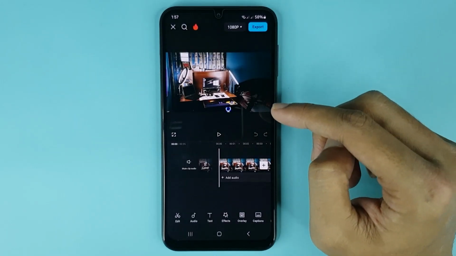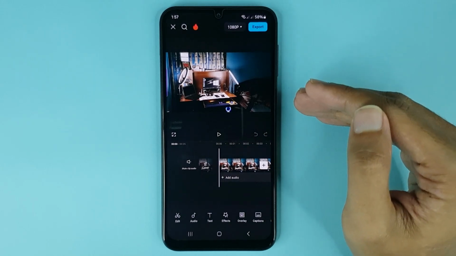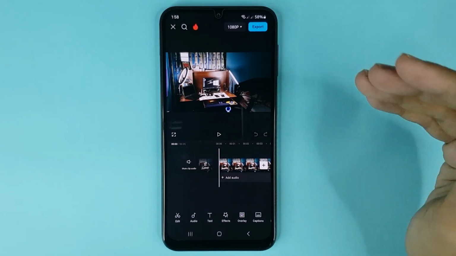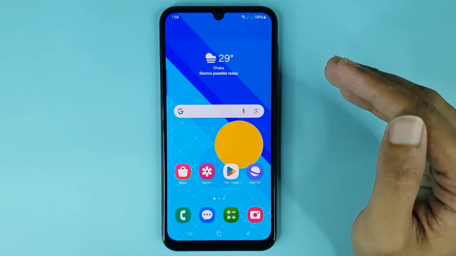Now your CapCut app is ready for editing. You can learn how to edit video using CapCut from other tutorials. And that is how you can edit videos in your Android phone. I hope this video was helpful.